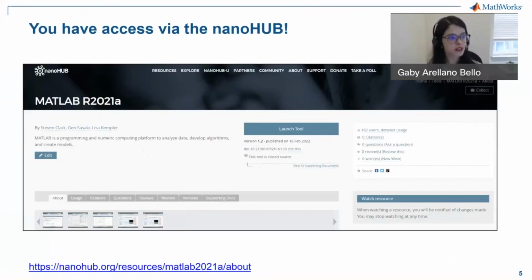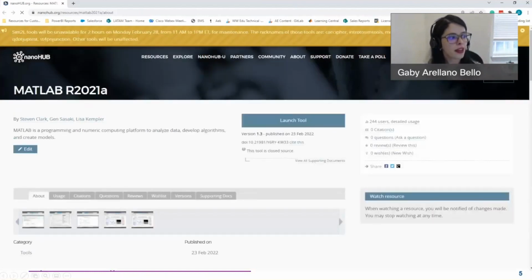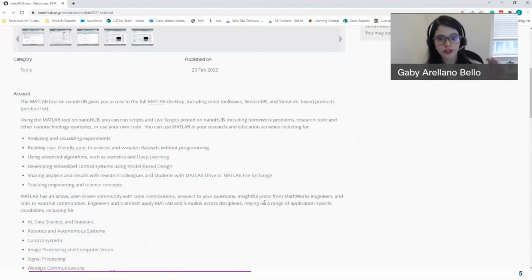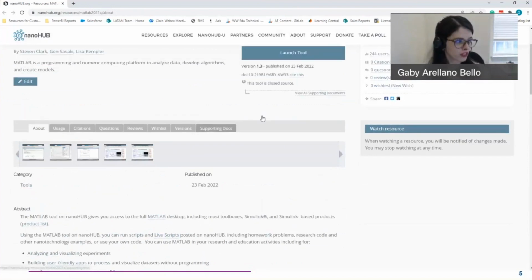So the other good news is that you can also access MATLAB on the nanoHUB. So if you don't currently have a MATLAB license, that's okay. You can take advantage of the resources that are already in the nanoHUB. So this is what we will be using today to do our demo. And you will be going into this launch tool option. But just wanted to let you know that there is a lot of materials here, a lot of resources to help you get started. So this is a really good place to go and to looking for some information.